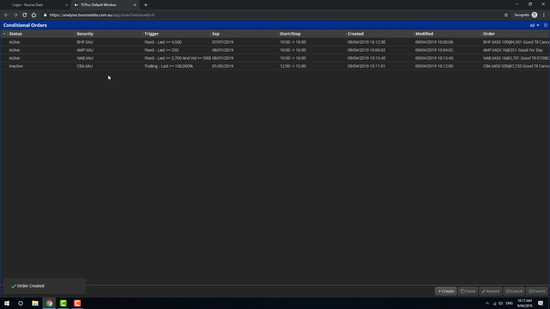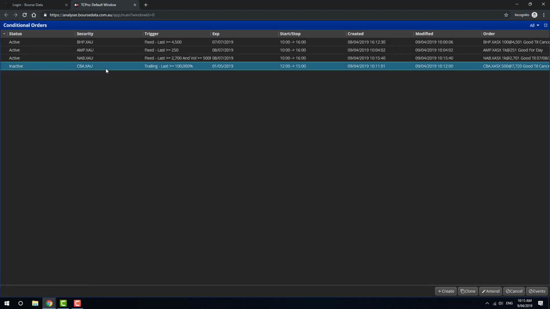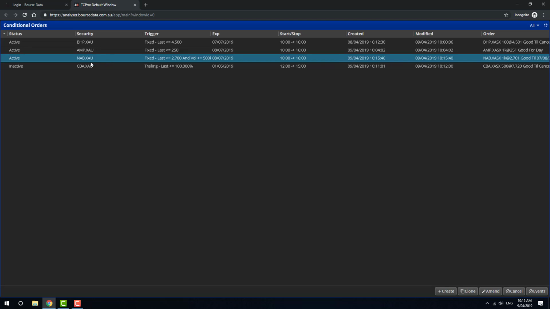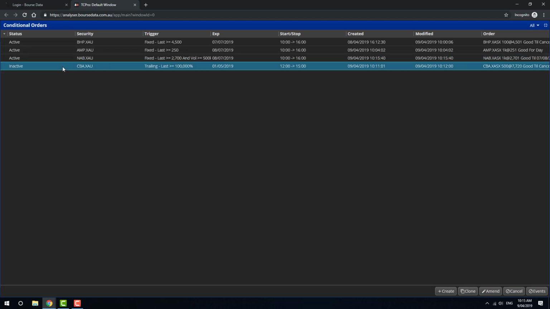Now we can go back in here, and currently it's inactive. Actually, it helps if I look at the right stock. So if I jump back to that CBA there, I set the time on there to be midday to 3 p.m. Obviously, because it's not midday yet, the order status is currently inactive. When it hits midday, it's going to become active like all the other conditional orders here. So that's something really important to see.